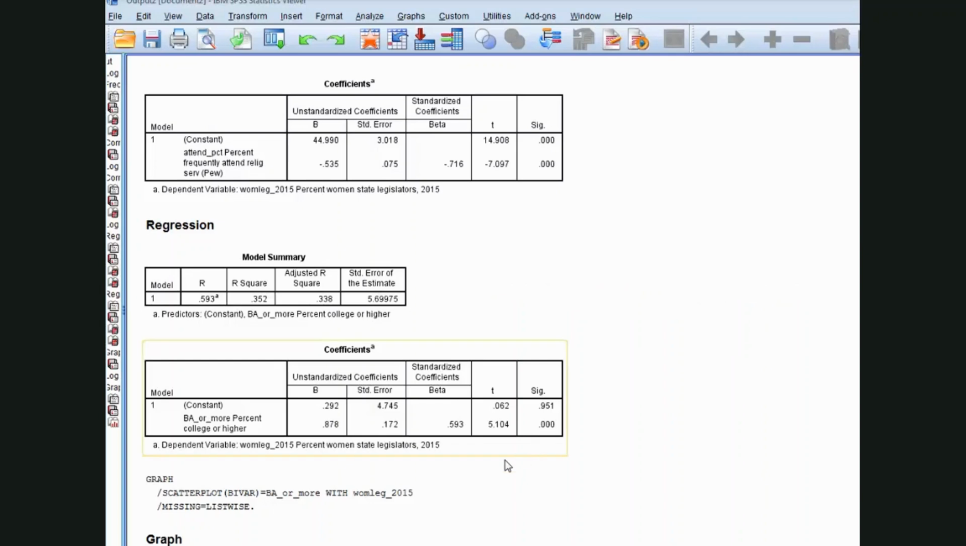The regression says that for every 1 percentage point increase in the state's population with a college degree, the percentage of female legislators goes up by 0.878 of a percentage point. So it's almost a one-to-one relationship. As college goes up, the percentage of female legislators goes up.